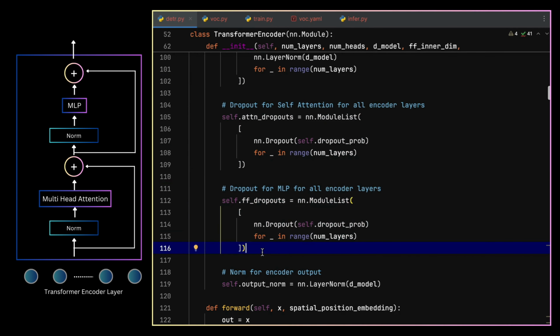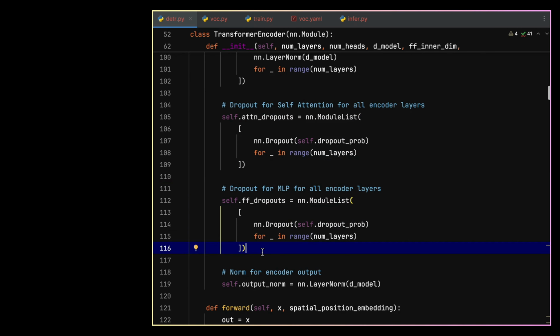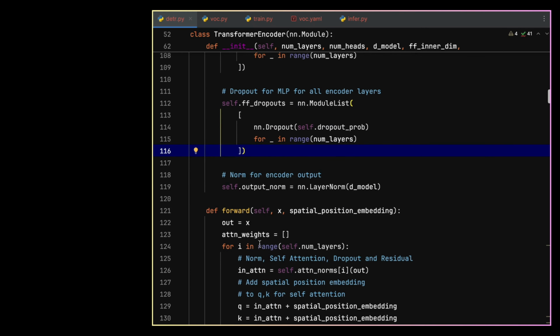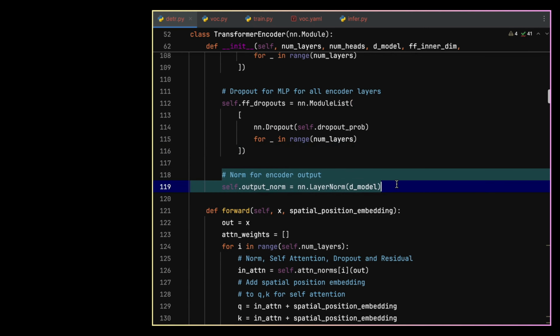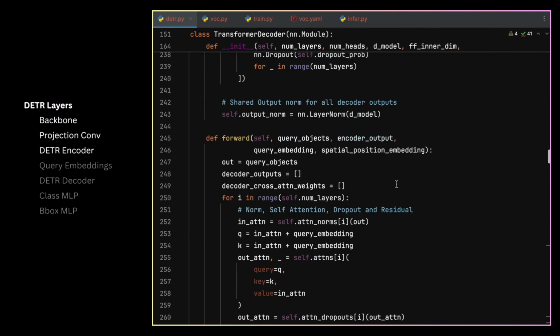The authors have both pre and post norm variants of transformer in their implementation, wherein in post norm the normalization is after the residual connection. But here I'll only implement the pre-normalization version. In case of pre-normalization, the authors after the final encoder layer also have an additional layer norm. So this output norm is exactly that, the layer norm for the outputs of the final encoder layer. With the encoder initialization done, let's go back to our DETR initialization.